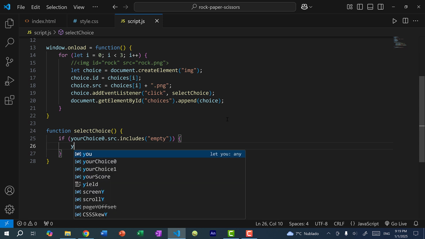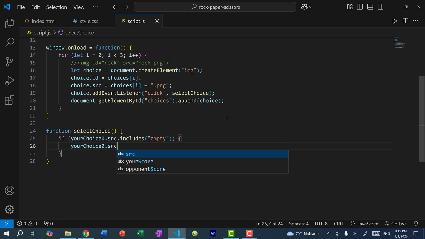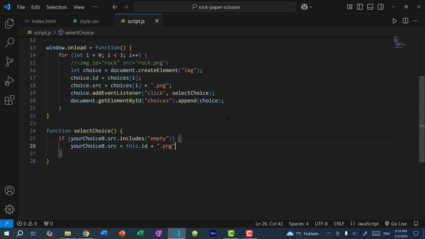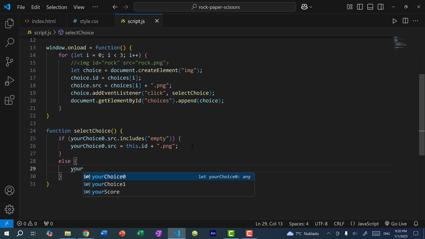So here I'm going to do your choice 0.src is equal to this.id plus .png. So this refers to the specific image tag that was clicked on. So that's why we saved the ID earlier, because this would give us rock, paper, or scissors. And then here I'll do else. So if your choice 0 is not empty, that means we already have one hand selected. I'm going to apply this selectChoice to the second hand. So your choice 1 is equal to this.id plus .png.